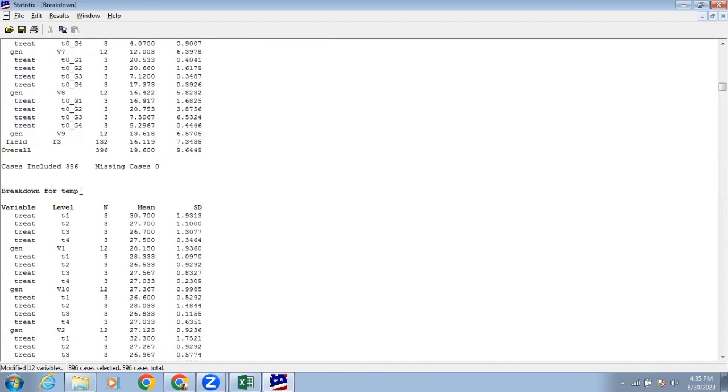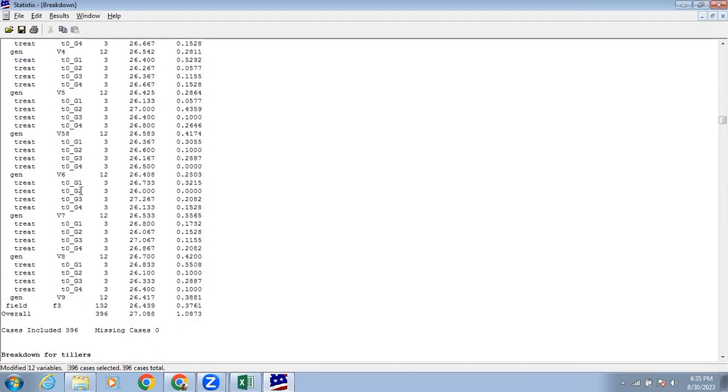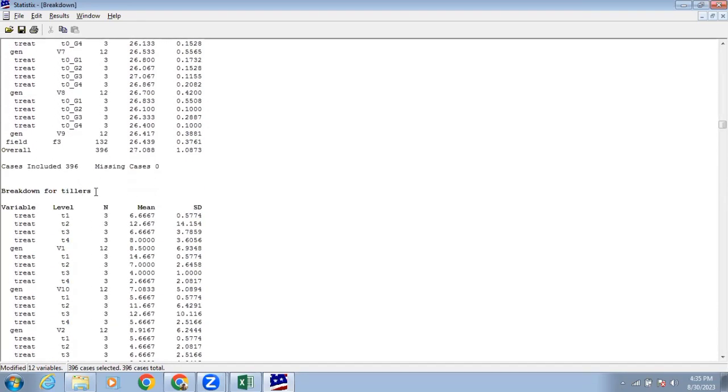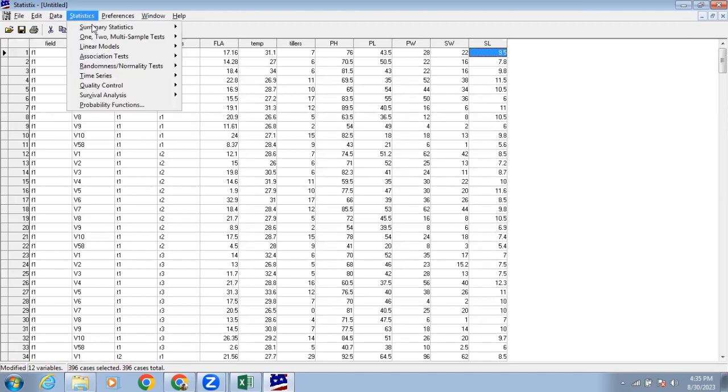That is another for temperature, and that is the other variable such as tillers. You can check all the expressions of all the variables. So after checking these expressions, how will you go for analysis?